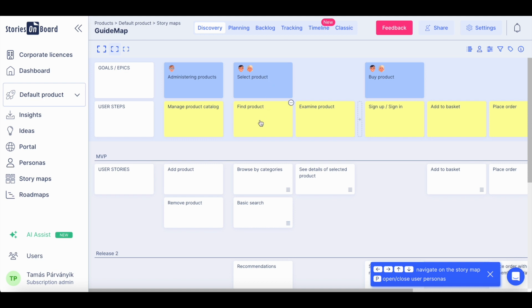On the second level, there are the user steps. These are the necessary steps that the user needs to take in order to accomplish their goals. On the third level, there are the user stories or tasks. These are the tasks that the developer team is going to describe and enable for the user in order to fulfill each of the steps they need to take and accomplish their goals using the product.